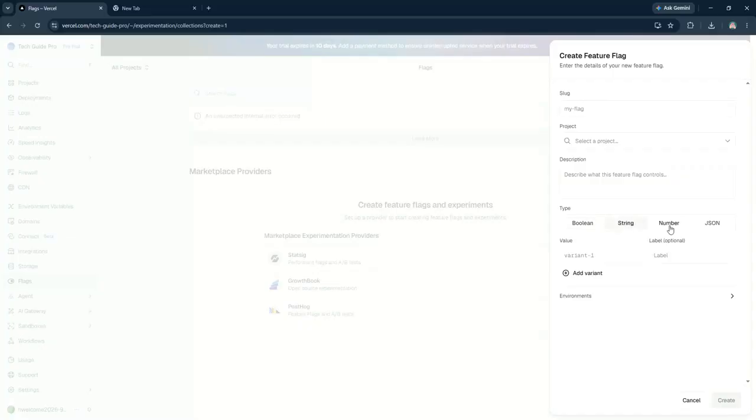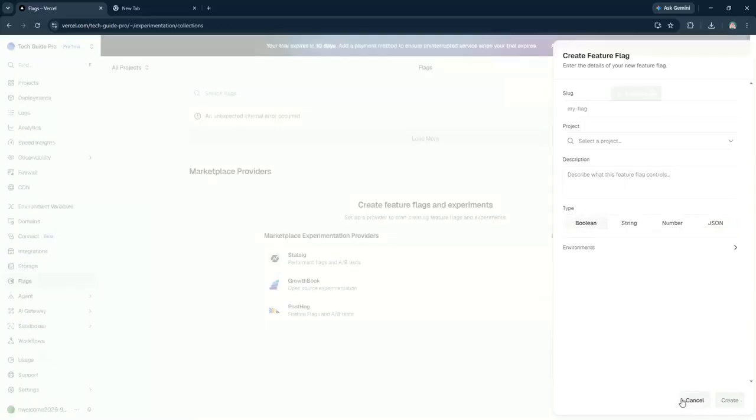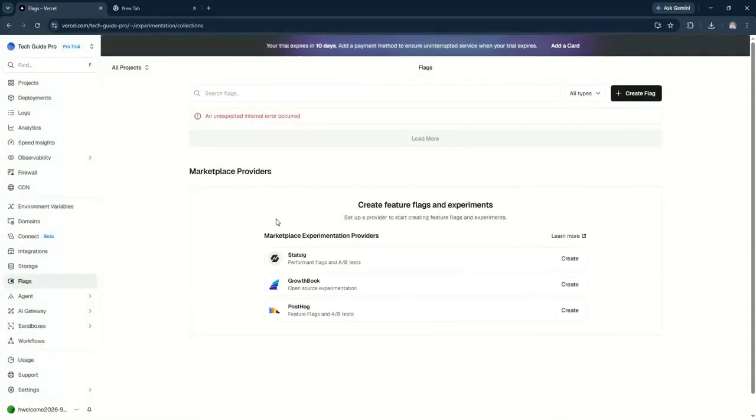To toggle the feature flag, simply return to the Feature Flags page in the Vercel dashboard, where you can easily enable or disable the flag with a single click. This flexibility allows you to control feature releases without needing to redeploy your application.